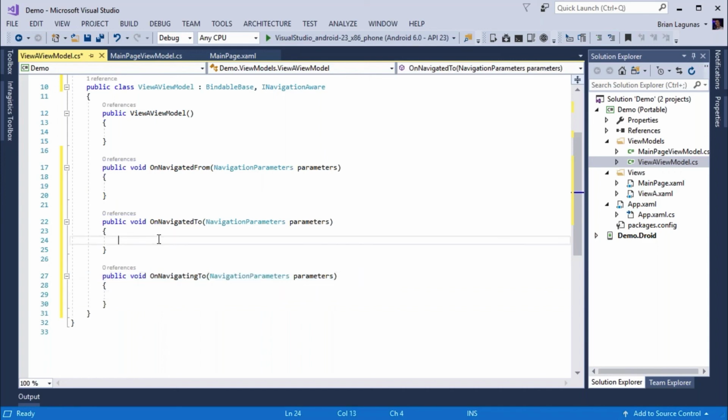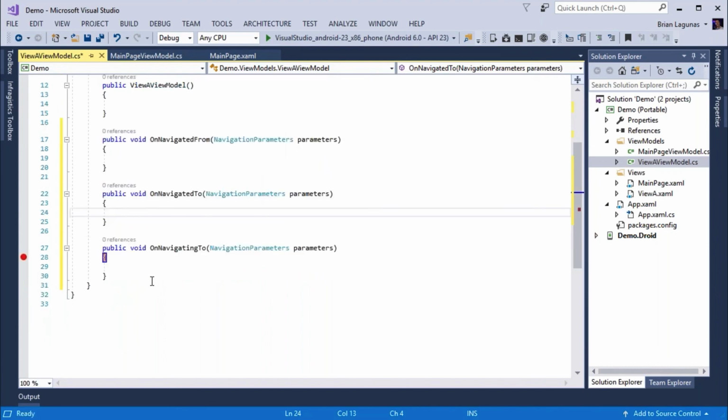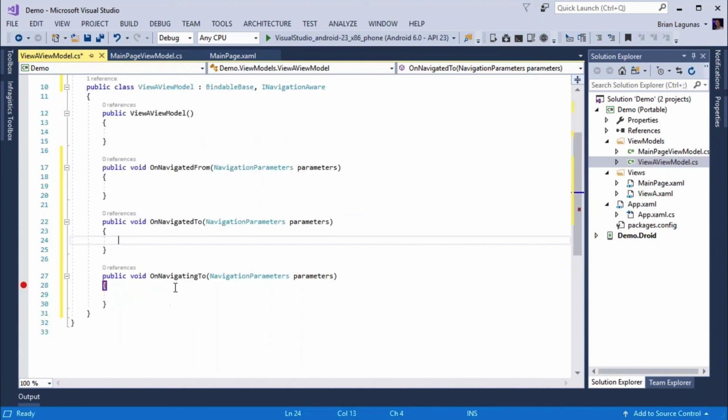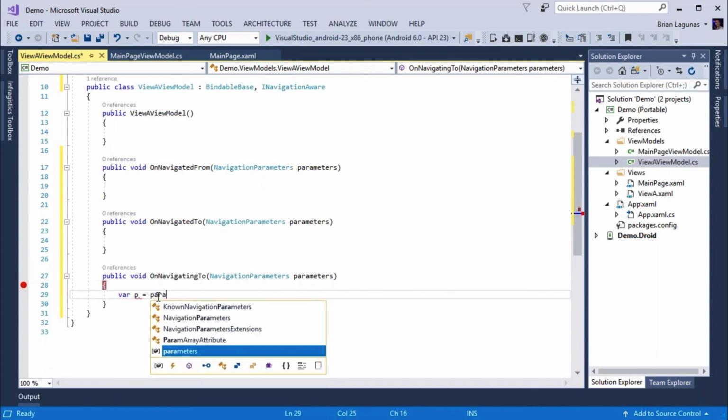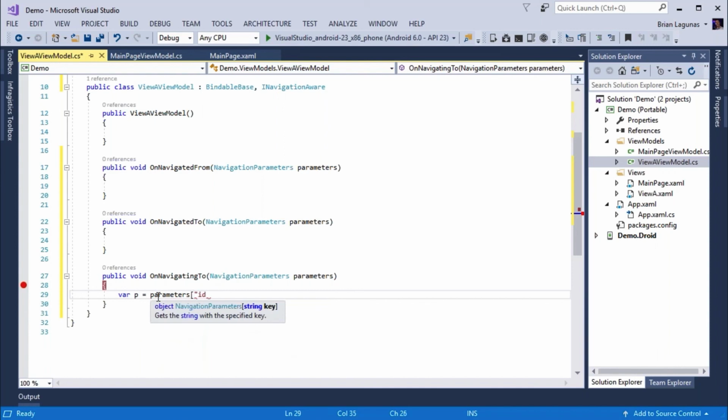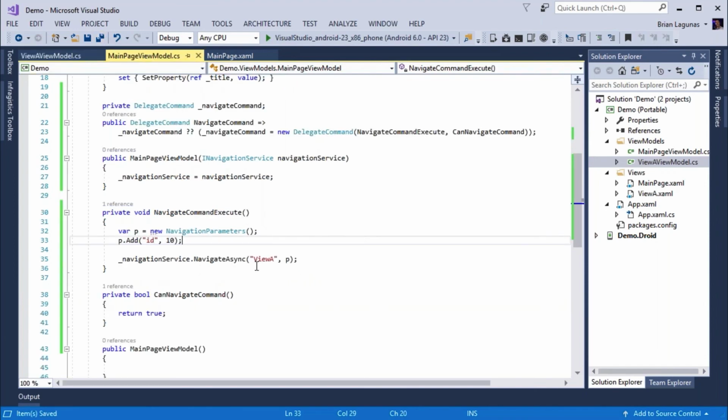OnNavigatedTo means that the target view has now been pushed onto the navigation stack, and it's going to be rendered. So this is after it's been added to the stack here. For example, maybe I want to initialize some data before the view is shown. So I can grab this information from the parameters like var p equals parameters index of ID, and we need to cast that. I think a 10 will cast as an int, so we'll just hard cast it. So I'll hit a breakpoint here, and we'll see. I'll make sure. Yep, go ahead.